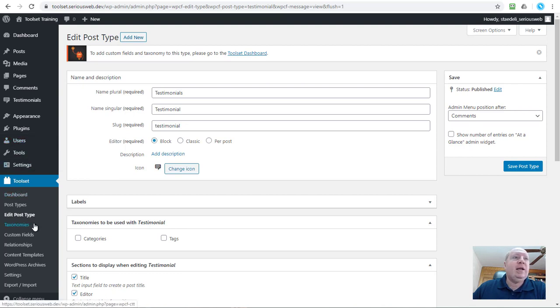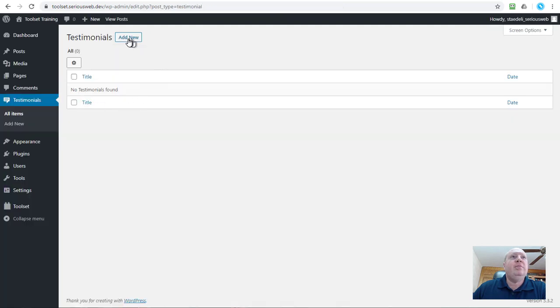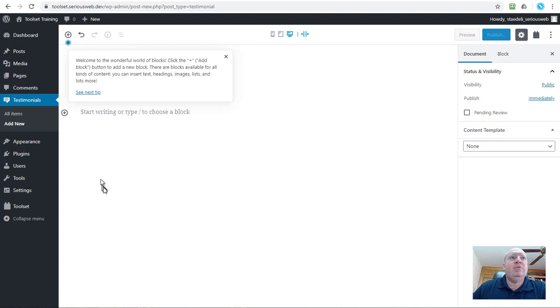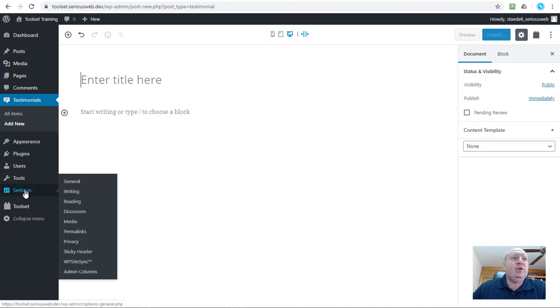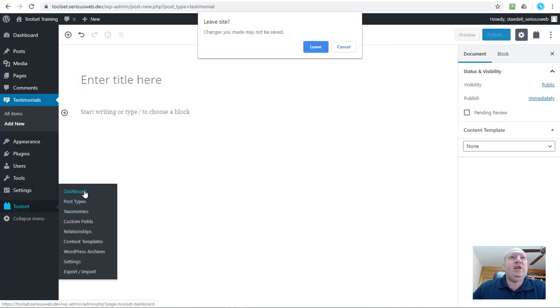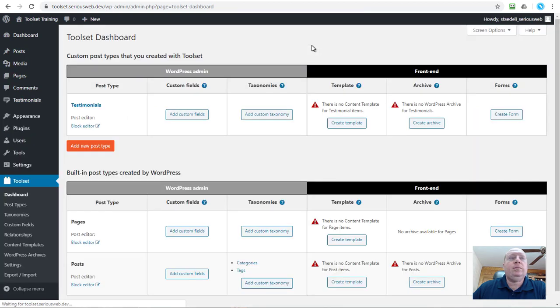Next is going to be creating fields. So I already have it here. If you look and add a new testimonial, there's no fields really. There's just a title and the text block. So here we're going to put the name of the person and then their testimonial, their text, but I need more fields. So let's go to Toolset Dashboard and add custom fields.